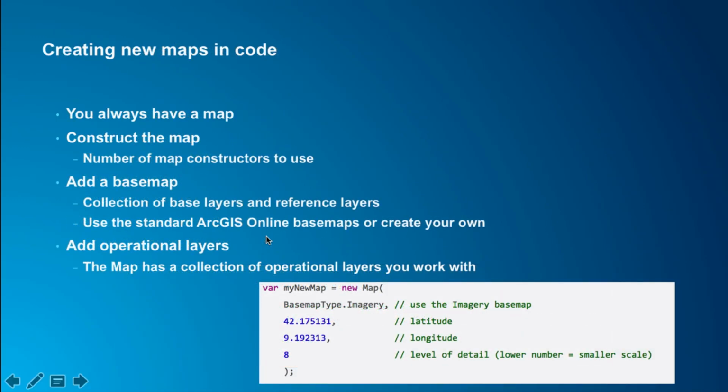You as a developer can obviously create maps in code. The nice thing is if you're creating maps client-side in your application, you always have a map object, and that map object is exactly the same map object as if you've created a map from a portal item. So you've created a new map. That means if you save that map, we will save it as a web map. The map object is a web map, essentially.